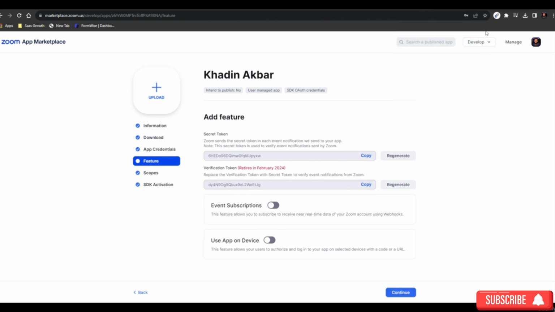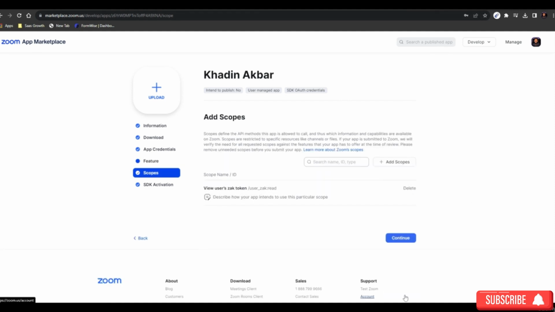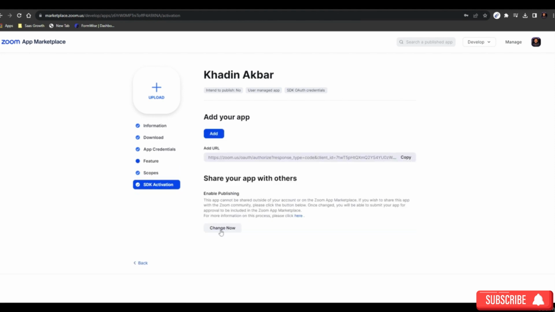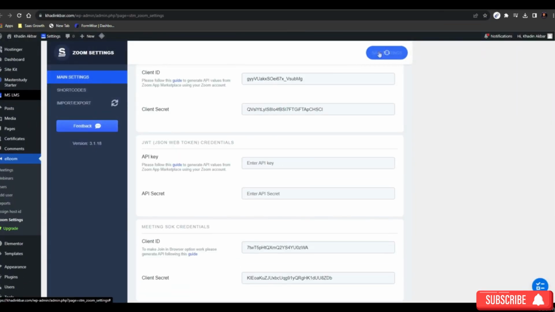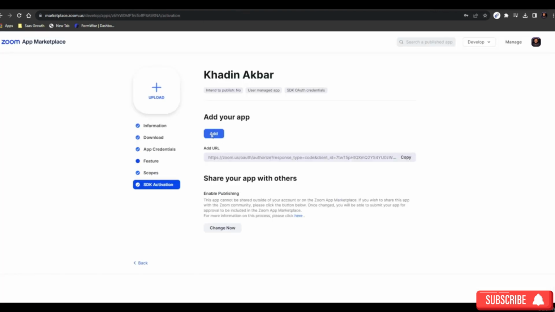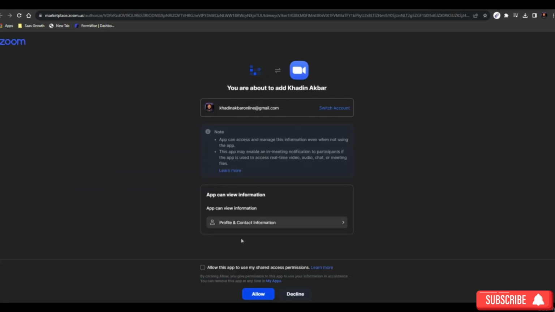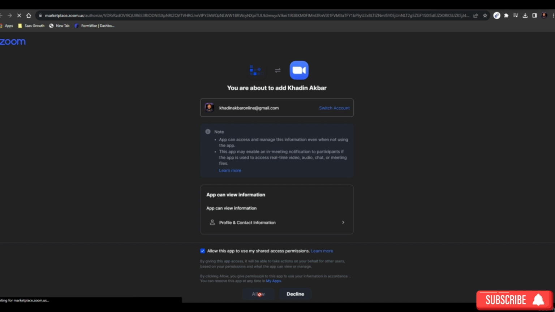And after that, here we have got this secret token and verification token in features section, and you have to skip this thing. And here you go, you just got these scopes. I'll hit continue, SDK activation, and here you just have to hit add your app, and don't forget to save these settings that you have done. And then after hitting add your app, I think we just got this, and here allow, and hit allow.